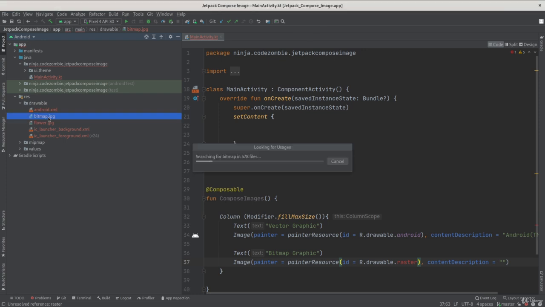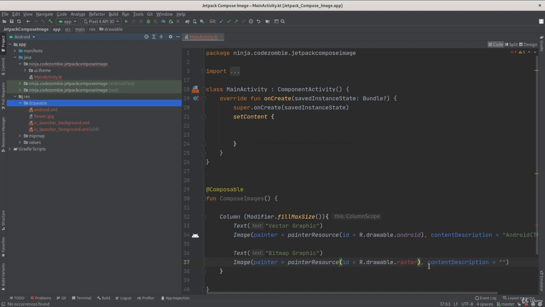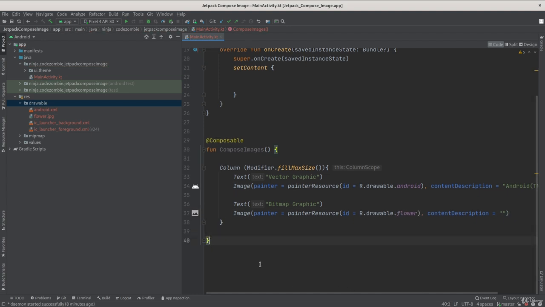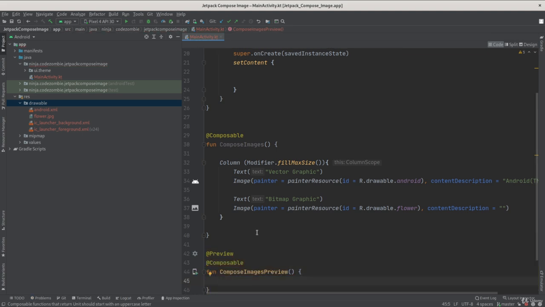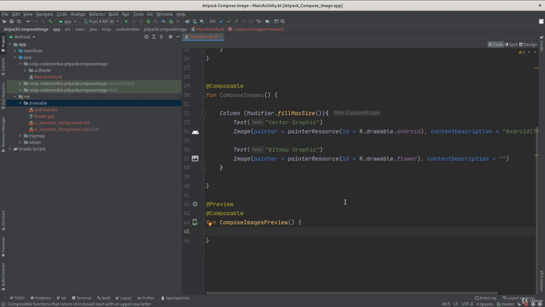I'm gonna get rid of bitmap. Let's remove it. There we go. I'm gonna use flower here. Now let's see what we have by previewing our UI, our Compose Images UI, by defining a preview function, and then I'm gonna name it Compose Images Preview. You can name it whatever you like, and I'm gonna call Compose Images here.